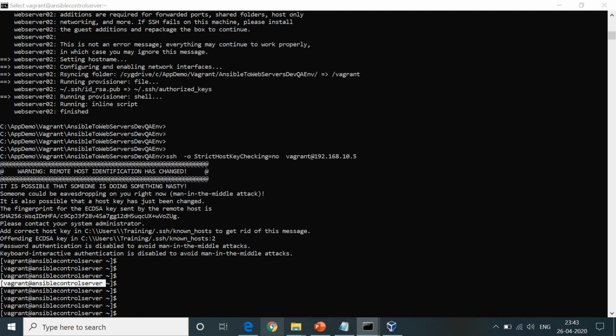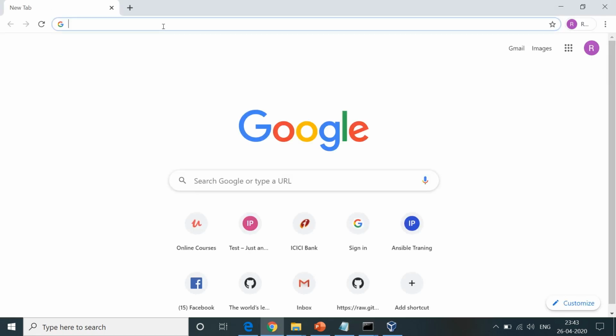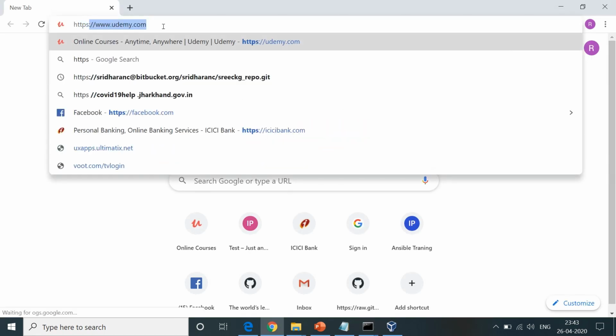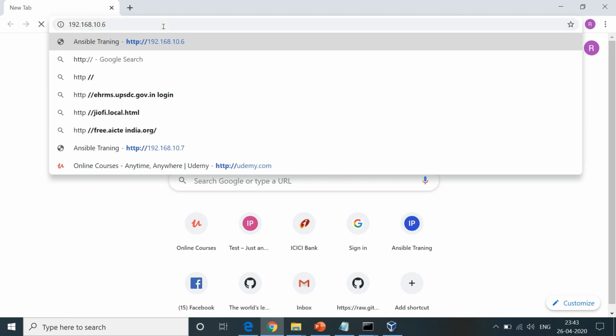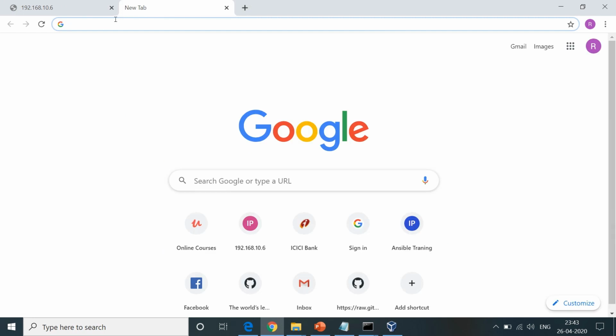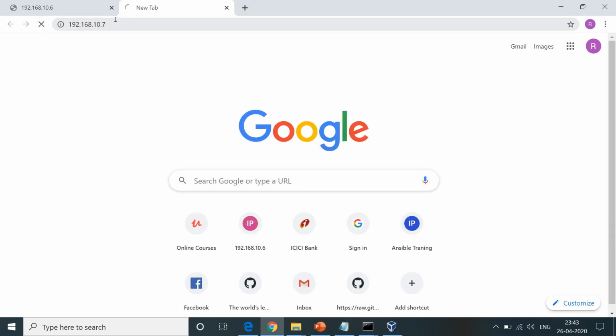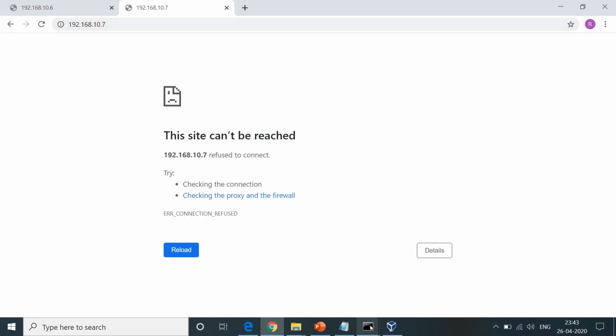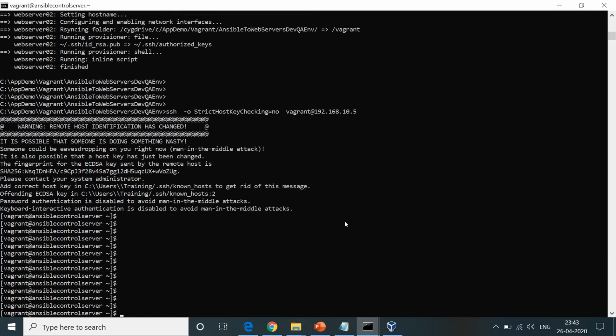Now I'll open the browser and hit http with the address ending in 6. Nothing is there. I'll just copy it and see whether it is there on the 7 one. No, that's fine.